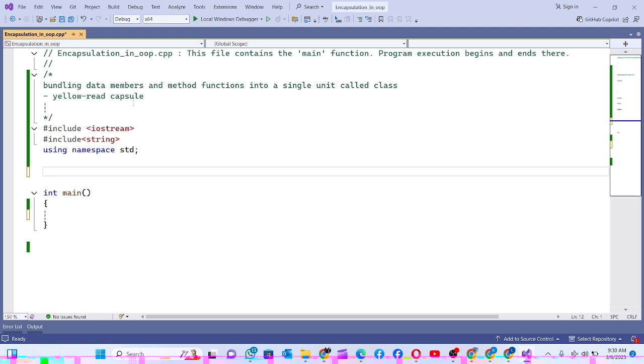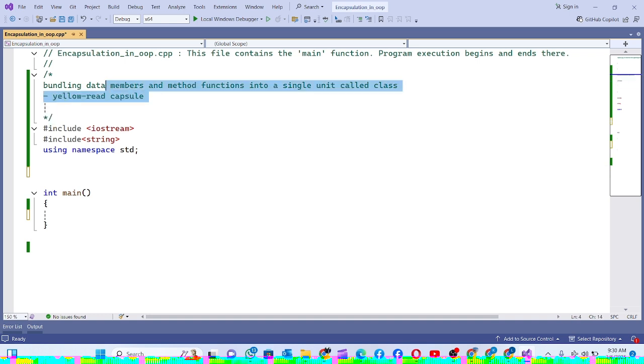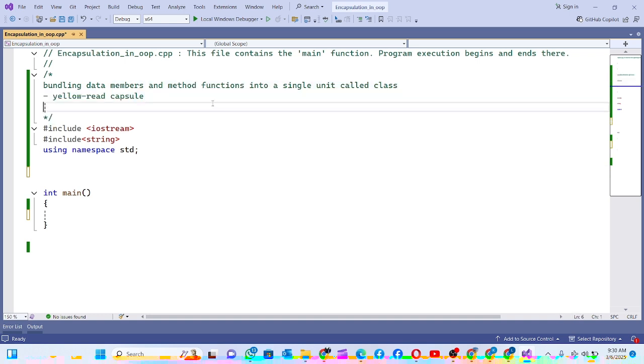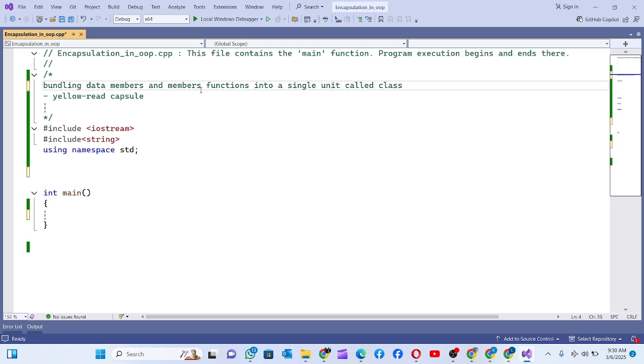Right, so encapsulation is one of the object-oriented principles that enable us to bundle data members and member functions, which are also known as methods, into a single unit called a class. What does that mean practically, or in a use case?